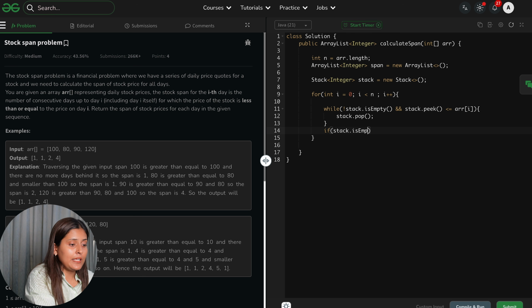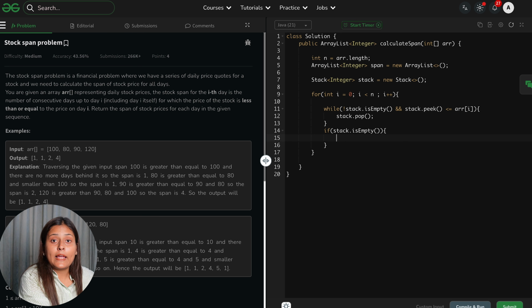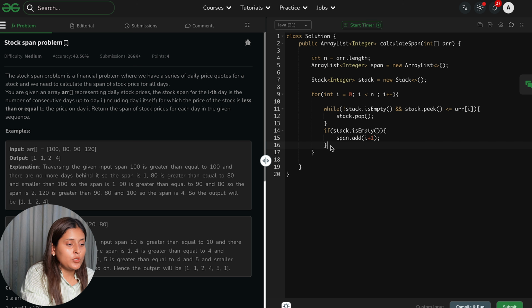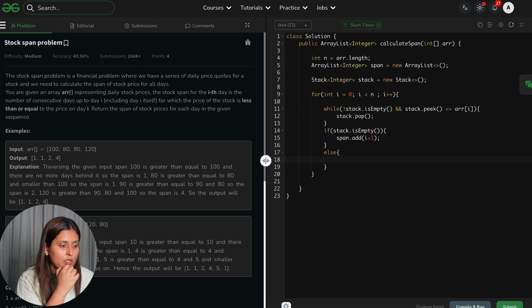If our stack is empty, if you remember for the 100th element, for 100, what we wanted to put in our answer variable, like span. So what we put, span dot add what? i plus 1. Okay, you will say okay, initially though it's i plus 1. We will see for last also.